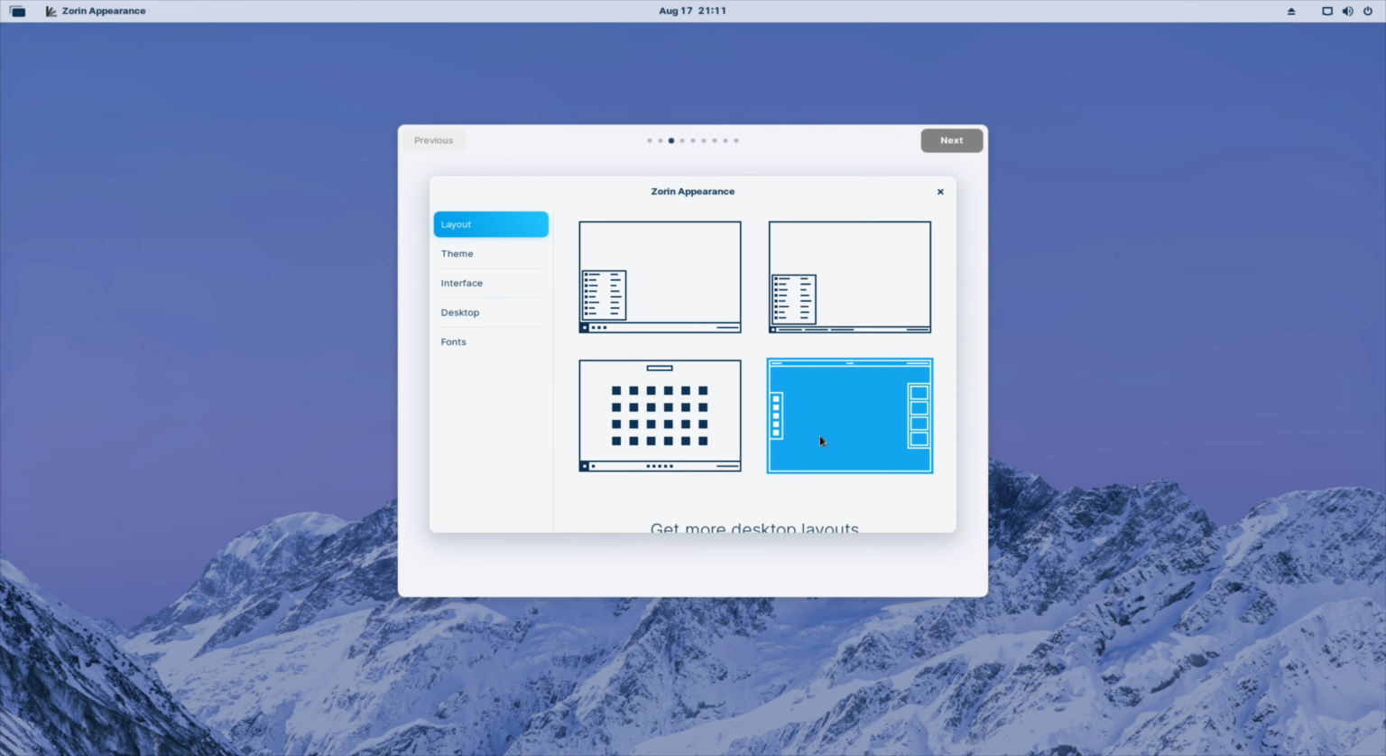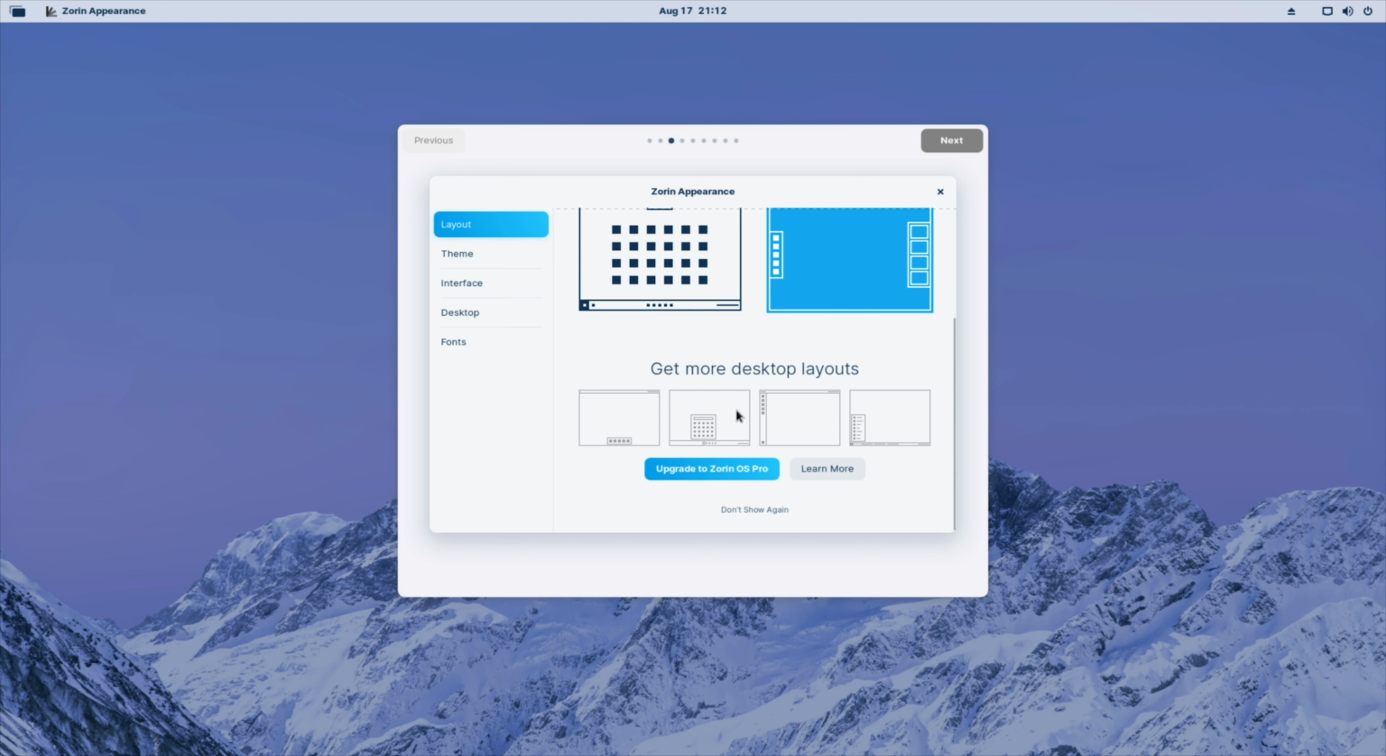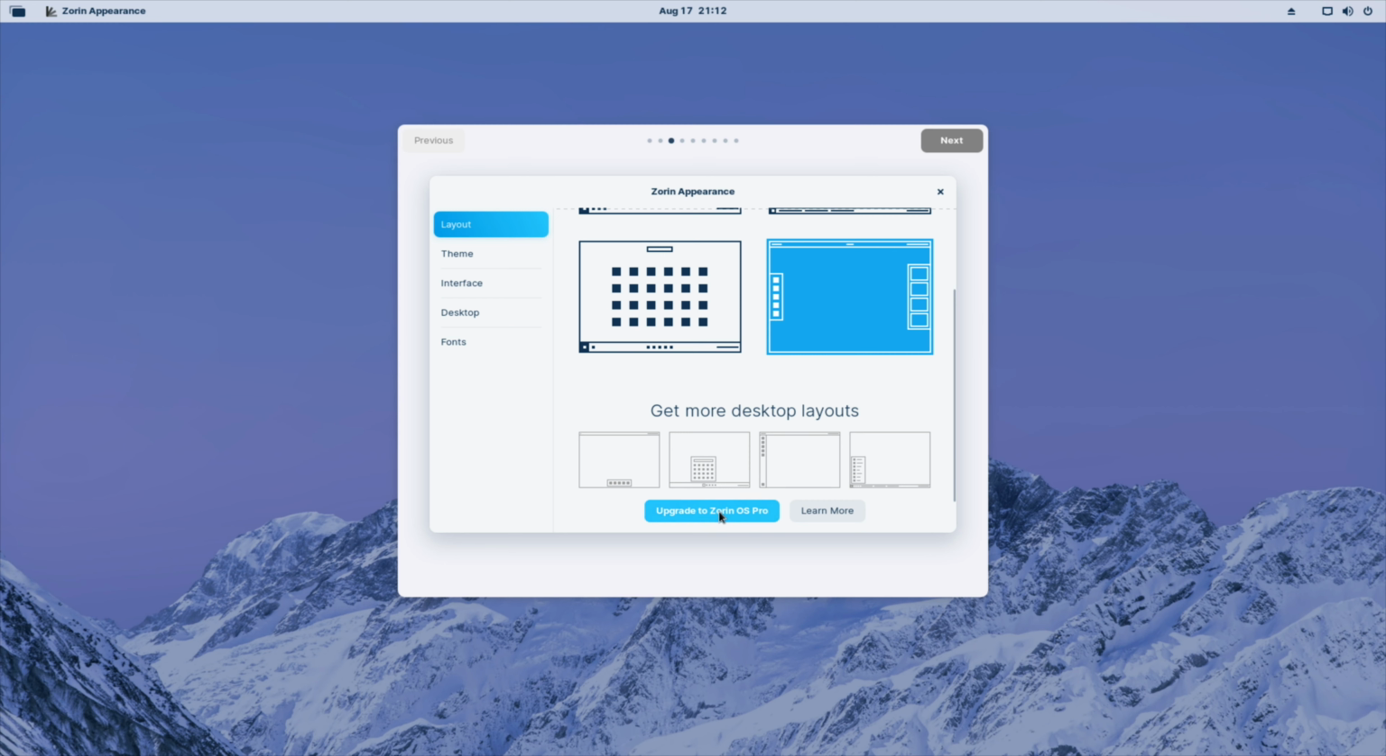And so then here we have a sort of a more GNOME 3-like environment. While I do love this layout chooser, it really should have some names associated with each layout. I'm not sure how I feel about the additional layouts being upgradable, especially with other distros offering more options like Manjaro's layout chooser. But if you want to support the team, you can purchase Zorin Pro.